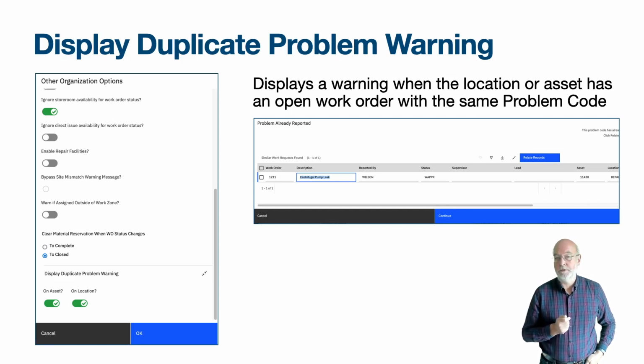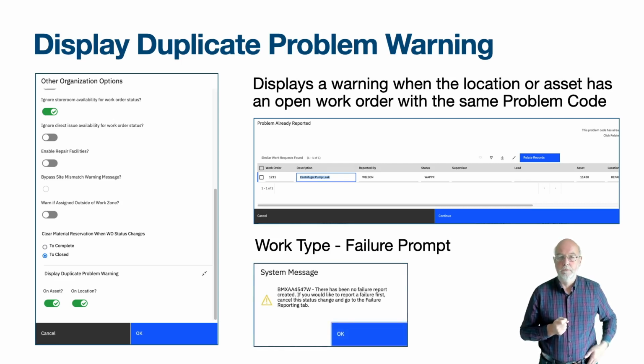There is another organisation setting worth mentioning. It is found in the Work Types Action dialog. The field Failure Prompt can be set for the work types where you would like a warning when completing or closing a work order and no failure report has been created. The warning is BMXAA45437W. There has been no failure report created. If you'd like to report a failure first, cancel this status change and go to the failure reporting tab. The message is output when there is a failure class, but there is no problem code.